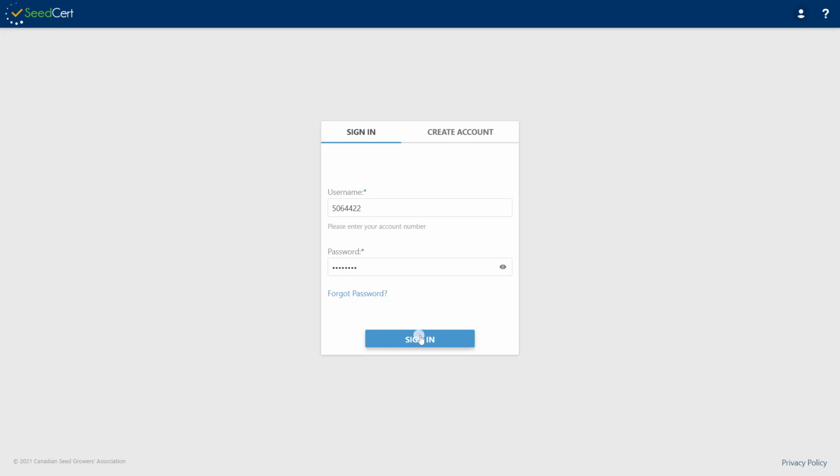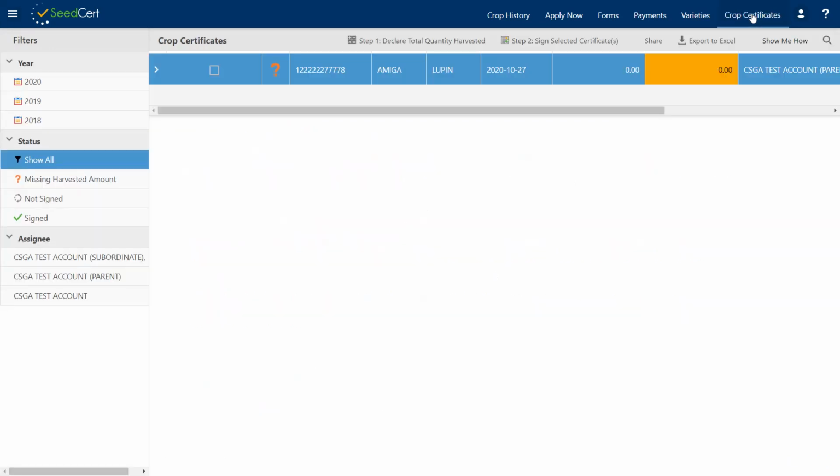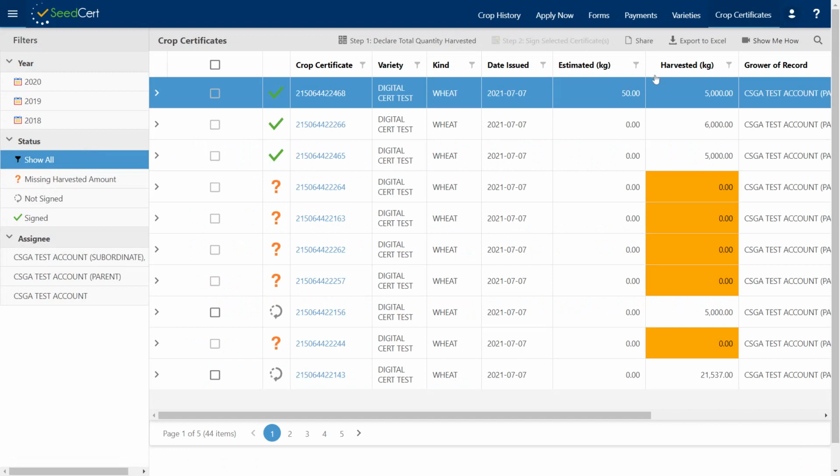To begin, log in to SeedCert. If you do not have your account number or if your password does not work, please contact the CSGA office for assistance. Once CSGA has audited and issued a crop certificate, it will be added to the Crop Certificates tab in SeedCert. Each crop certificate that is issued to you, or your assignee, or that is assigned to you, will be seen as a single row in the grid on this page.